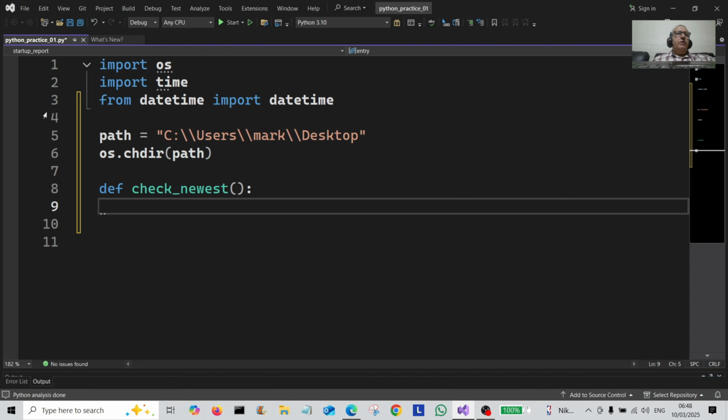So what you need to do first is import datetime. Now if you don't already have this module on board here, you're going to have to install it through pip. I've created a path variable here to my desktop, which is users mark desktop. Your desktop path will be different from this, so you're going to have to find out your own unique desktop path. Then I've used os.chdir, change directory, into this path.